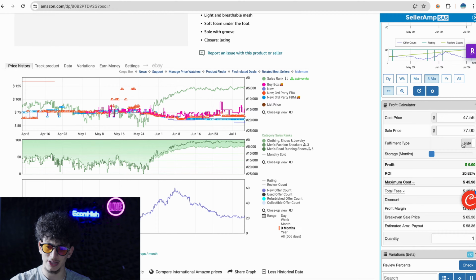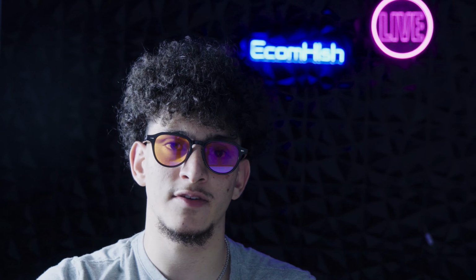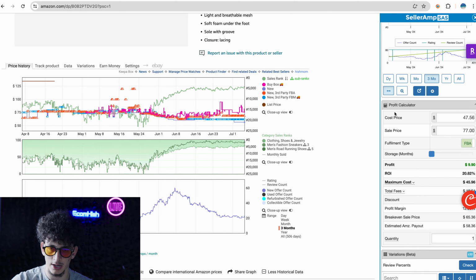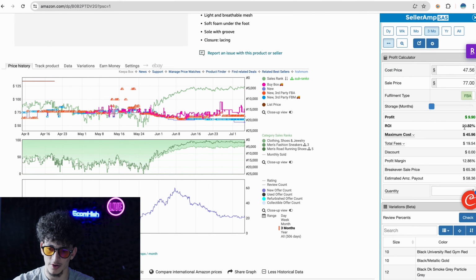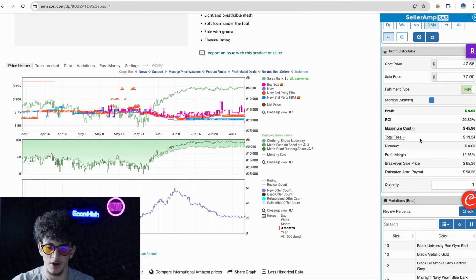Pretty much, you get to pick and choose between FBM and FBA, which is pretty cool, because you're going to determine whether you want to FBA or FBM your product, which is obviously up to you based on the data, right? So you get to see what your profit will look like in either case, and it goes over the ROI right here, maximum cost, like I just said above. It's telling you the fees that Amazon's taking, and it even gives you a description, referral fee, FBA fee, and it pretty much gives you a little rundown. So that's pretty cool.